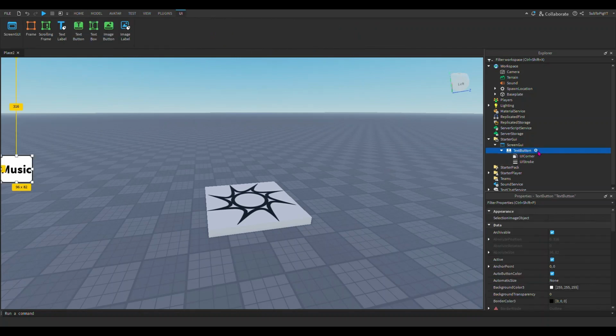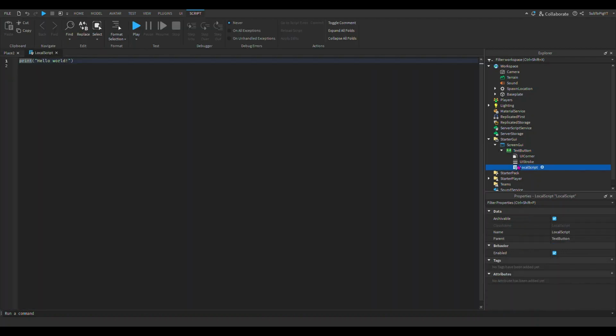But we haven't scripted this yet, so to script it, just add in a local script into the button. You can name this whatever you want, but I'm just going to name this music script.